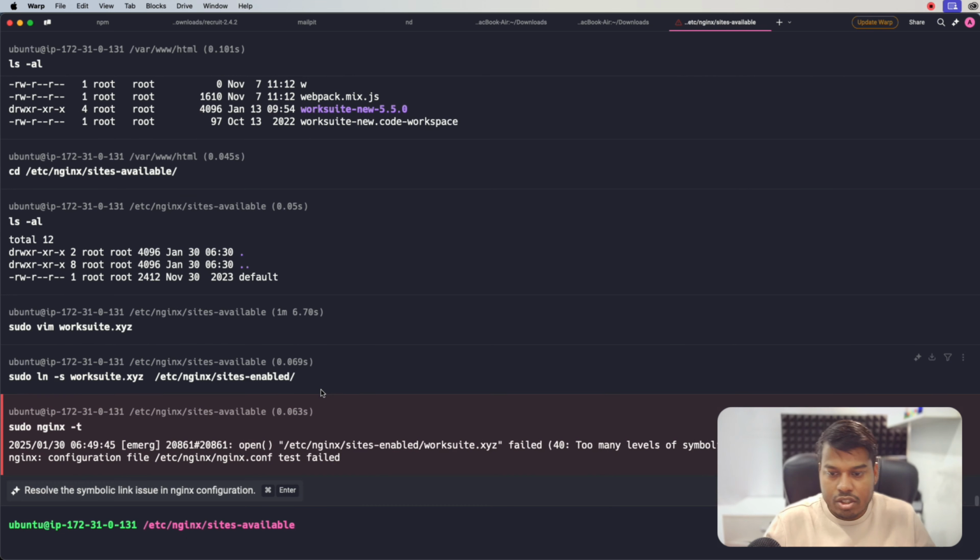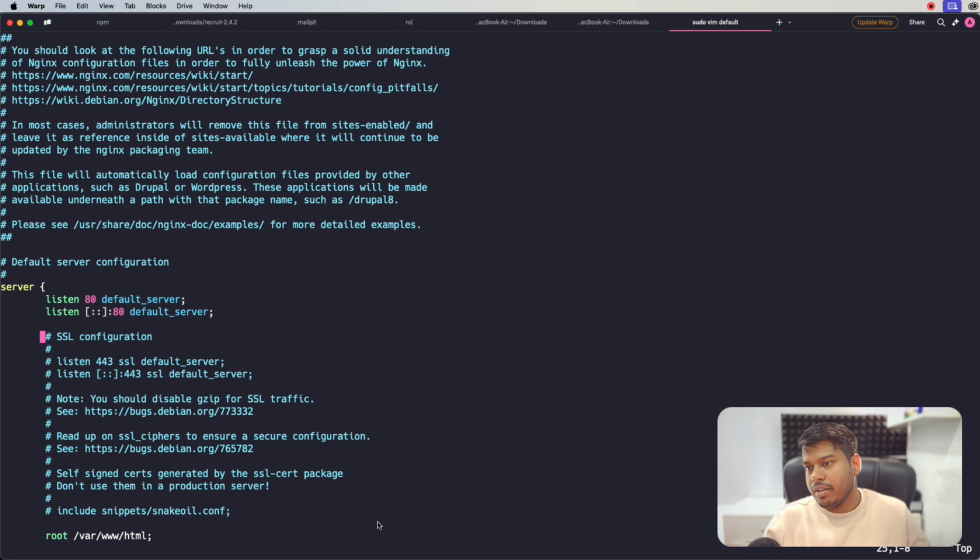For that we'll do sudo nginx -t. We are getting the error that there are too many levels of symlinks here. What does that mean? Test fails means we have the underscore for two domains. So for that let's open the default configuration, sudo vim default, and delete everything mentioned here.